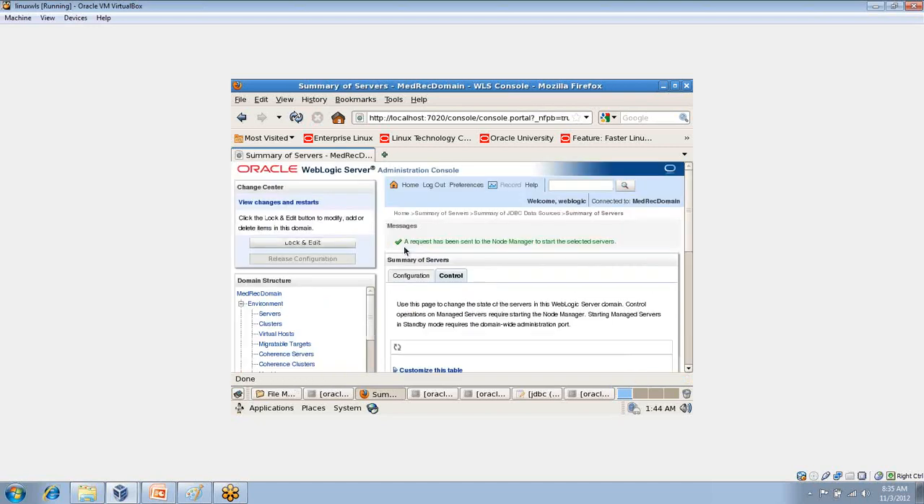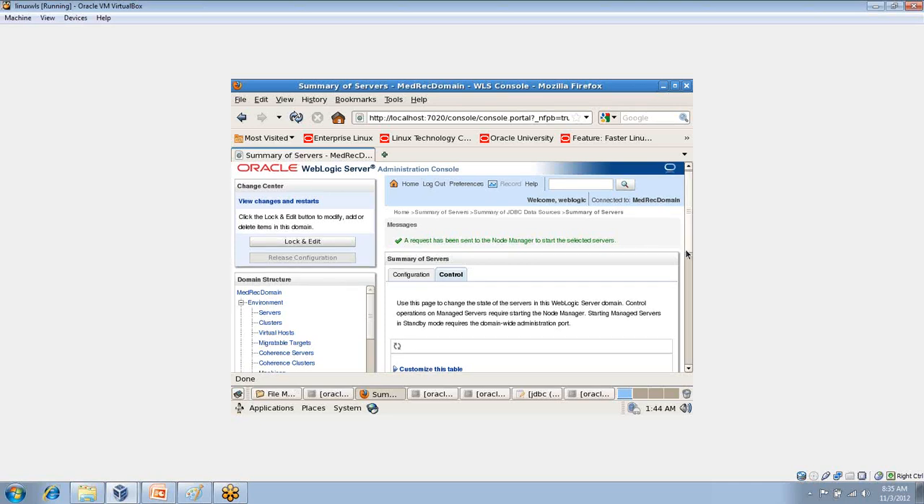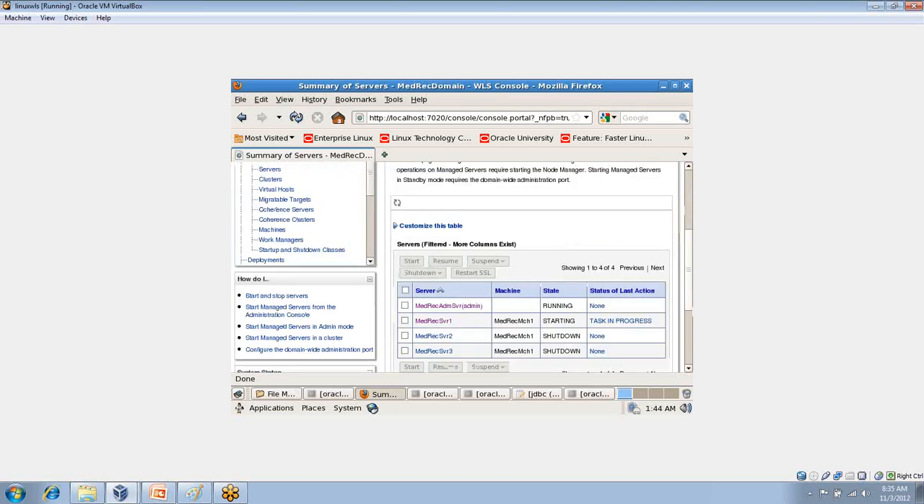So maybe I can wait a minute, or one can look at the progress of startup by refreshing this page to see if the server has already started or not. It says at the moment the state is starting. So it will just take a little more time. Maybe I can refresh again.